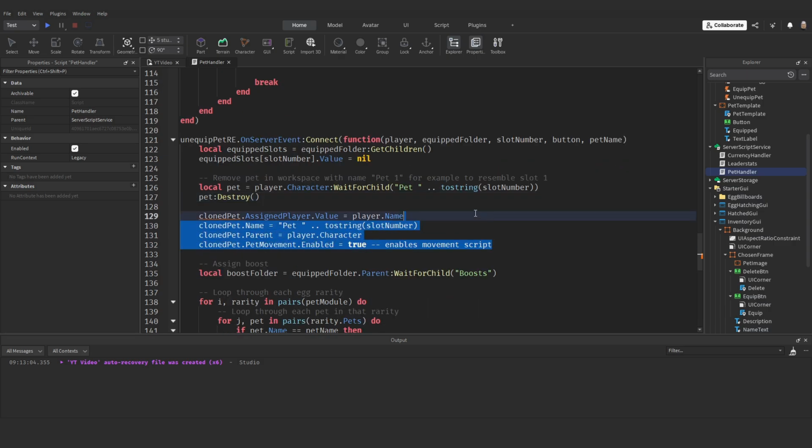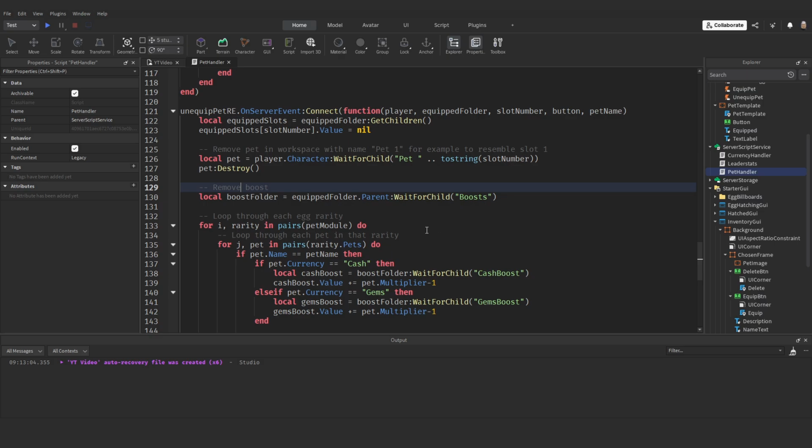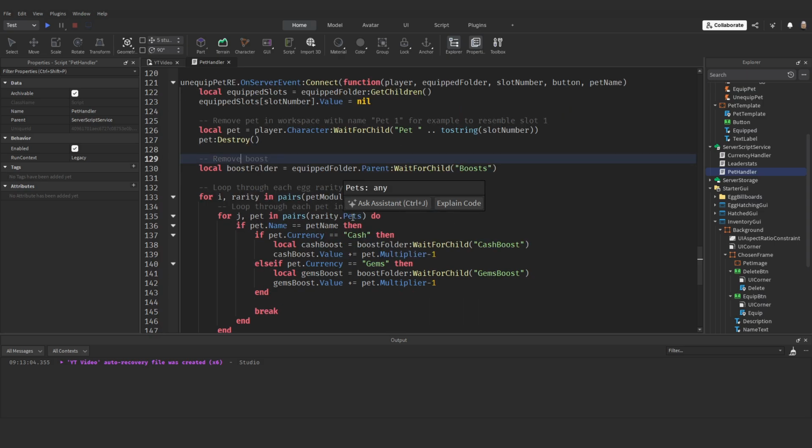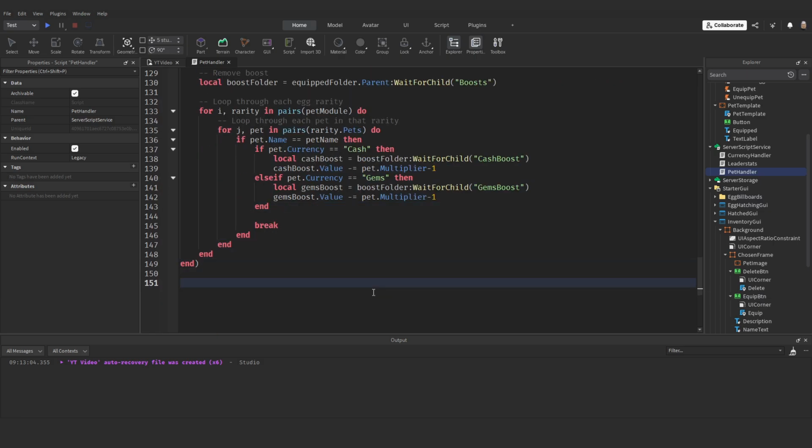We can remove these 4 lines here because we're going to delete the pet anyway. We need to remove the boost, so we'll get our boost folder, loop through each egg rarity, loop through each pet in that rarity, and then rather than adding each pet multiplier, we're just going to subtract it. So we'll say minus and minus. And that's it.